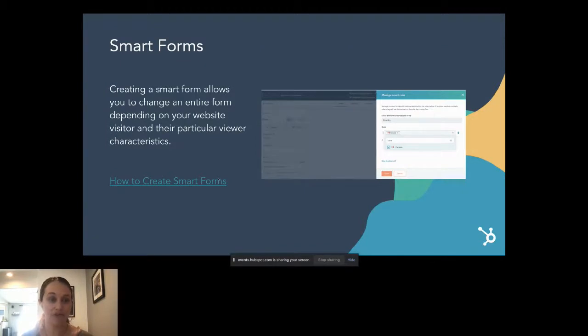And then finally, forms. You can create a smart form, which allows you to change the entire form depending on your website visitor and their particular viewer characteristics. So I have an example here currently where they've gone to the smart rules. And again, smart rules on HubSpot is basically just saying which of these criteria or characteristics you want to target with this. And for us, we've said we want to show different content based on the country, and then selected the actual country.